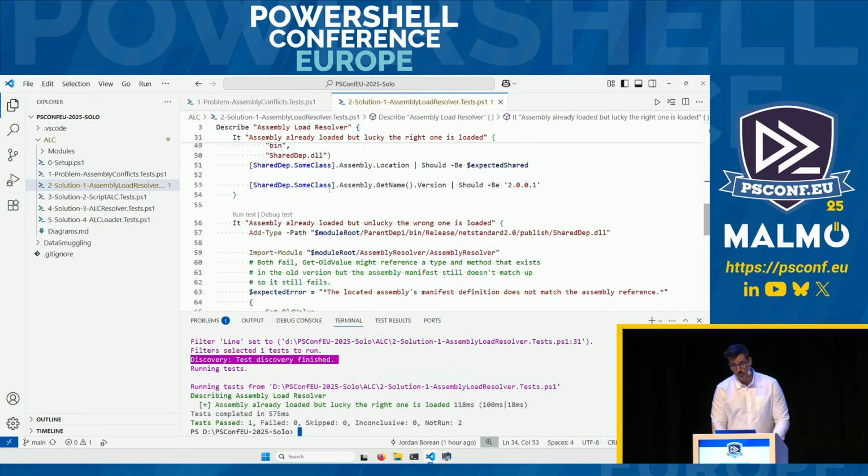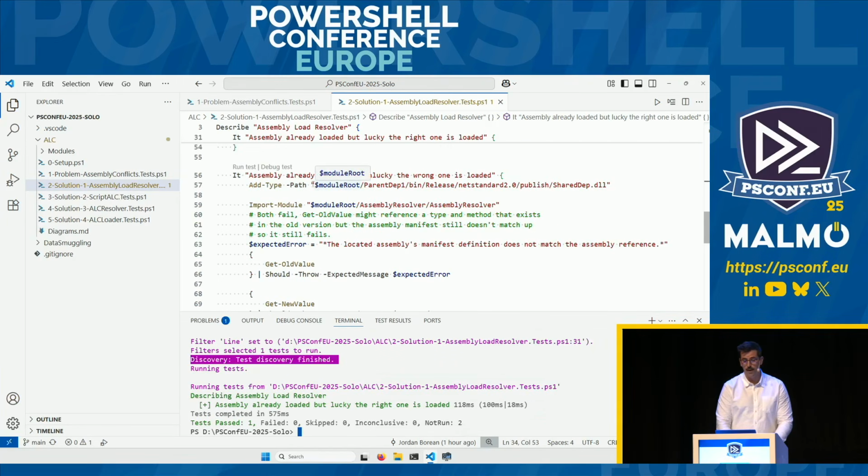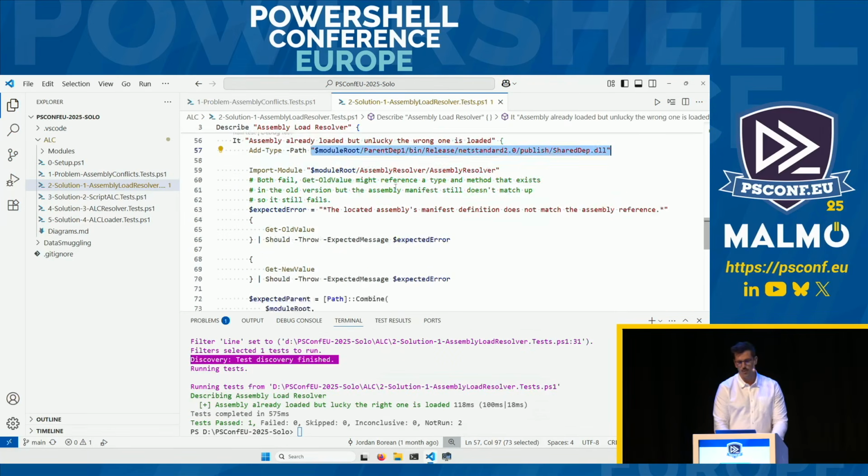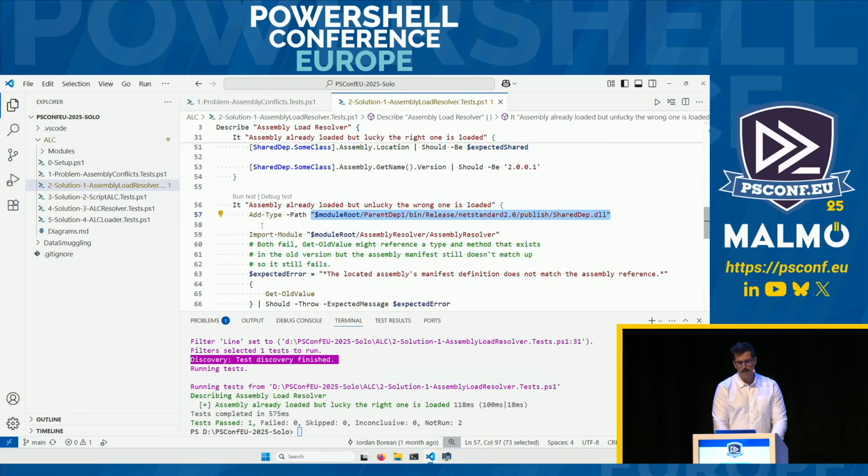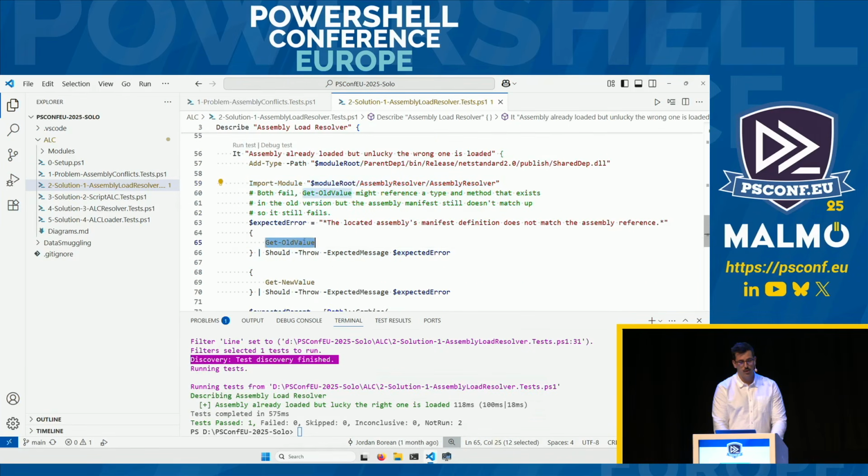But when things don't work, we're going to be importing an older version. In this case, parent dep 1 has version, I think, 1.0.0. And then we import our module. We'll find that if we try to call Get-OldValue or Get-NewValue, it's actually going to fail with a particular error. It's going to say the located assembly's manifest definition does not match the assembly reference. There's maybe 3 or 4 different scenarios that can happen here. It really depends on whether you're calling the DLL directly.